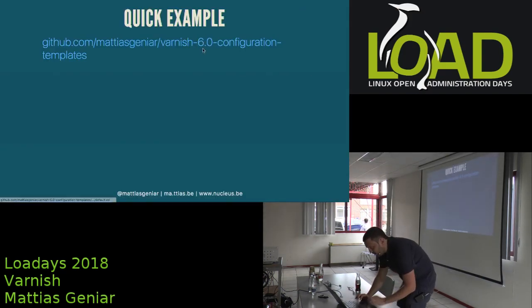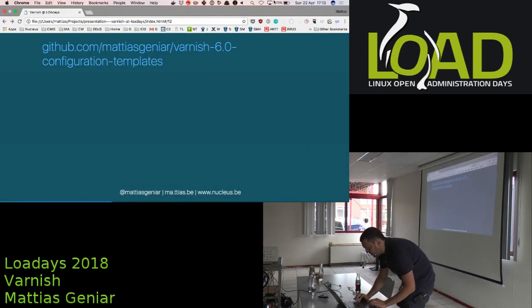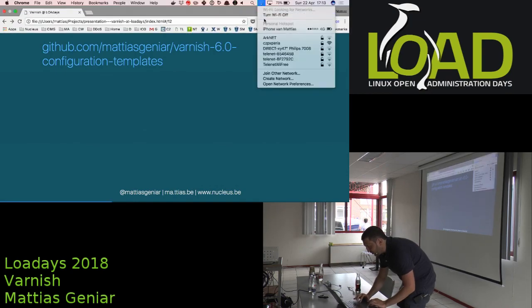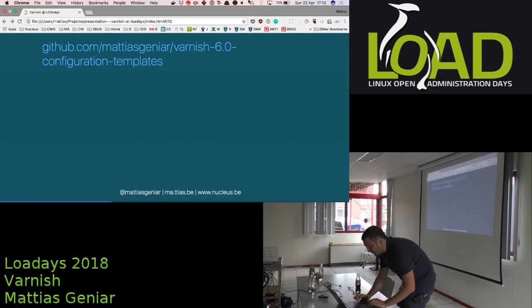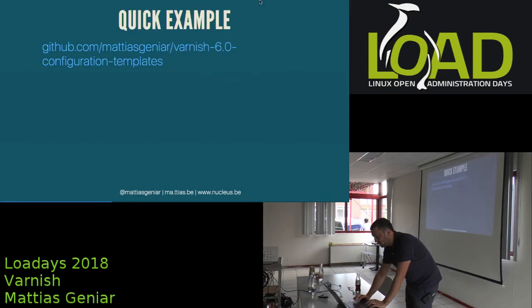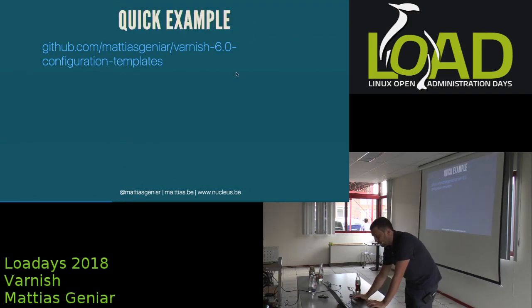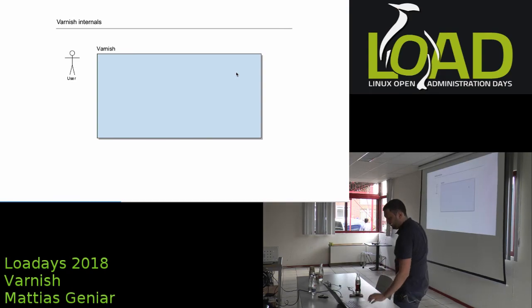To give a quick example, the example is not that important, but it'll help visualize things. I was talking about live demos. Should not have done this, or at least tested the Wi-Fi. My iPhone is willing to. If not, some slides will come up. So, I'll get back to that a bit later.